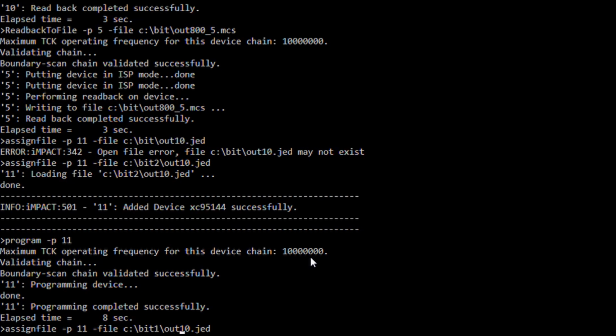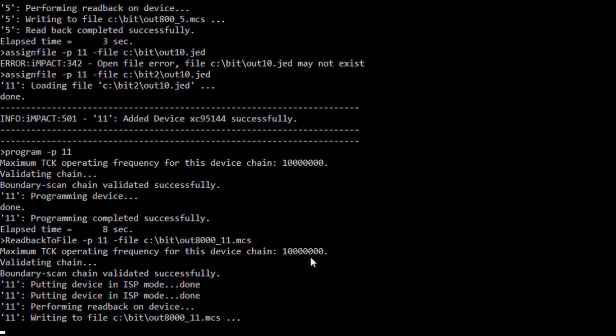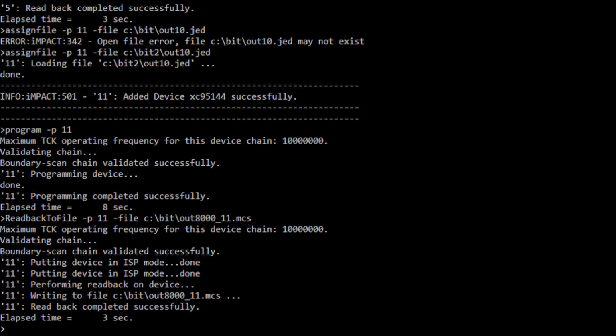One thing you must notice is that I'm reading MCS here, even though you must read JED. MCS is for memory configuration and JED is for PLD configuration. So if you want to read for usage to program it to another PLD, you should read the JED file. Sorry, JED file. And I'm reading MCS. What does MCS bring me?